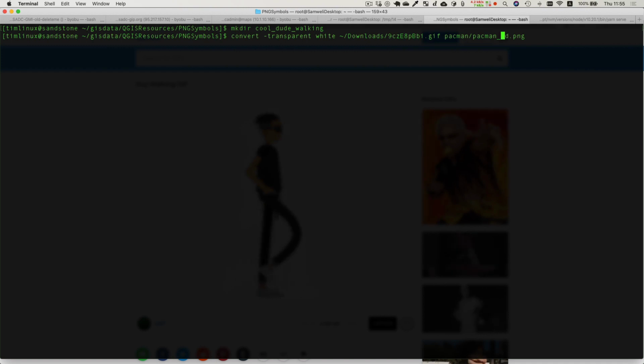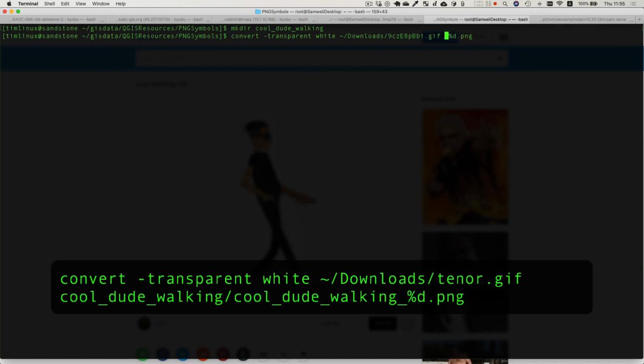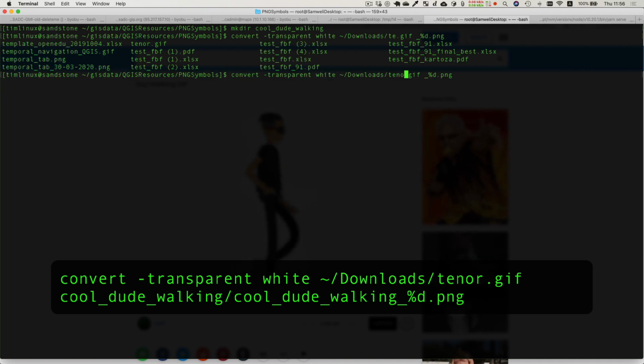And this is the syntax we use. I need to use the tenor.gif, and I'm going to put it into the directory of cool dude walking, and it's going to save it as PNG images. One thing to add here is that I've got this little argument in the ImageMagick conversion command to make sure that anything that's white in the image gets saved as transparent in the output file, so that we don't have a big white block going over our map.